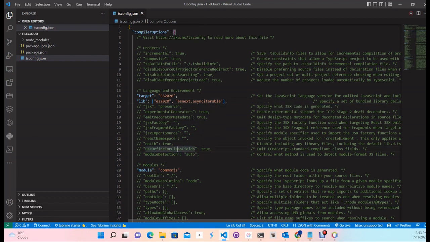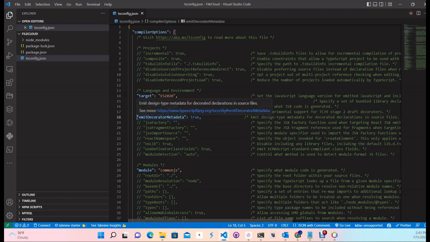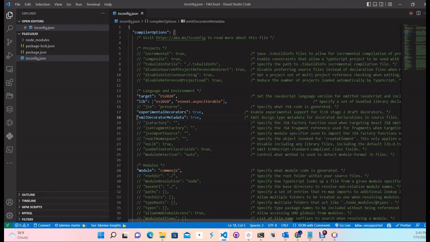so we're going to use this. We want to have experimental decorators, do we? Because experimental decorators, alright, so let's put it, we want to have this. We will need to have this emit decorator metadata, and then strict property initialization. What is it? Strict property initialization.